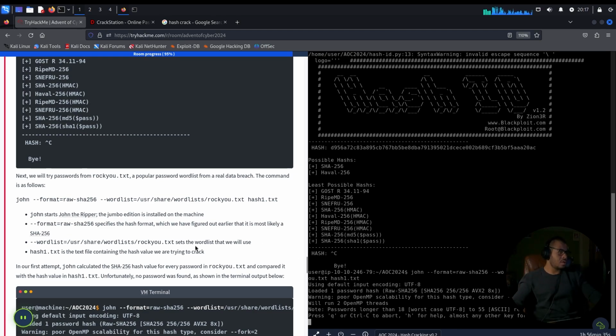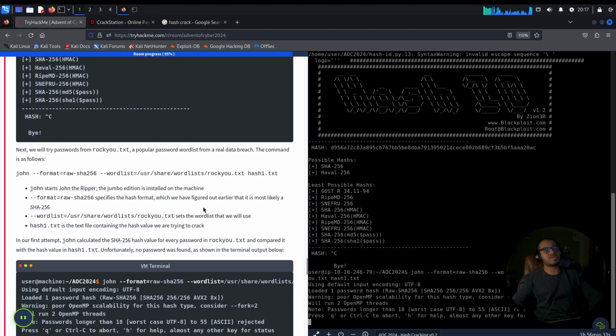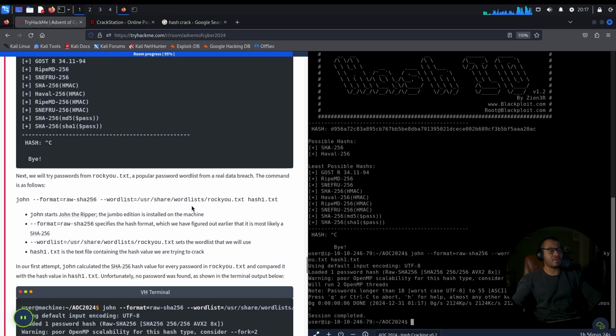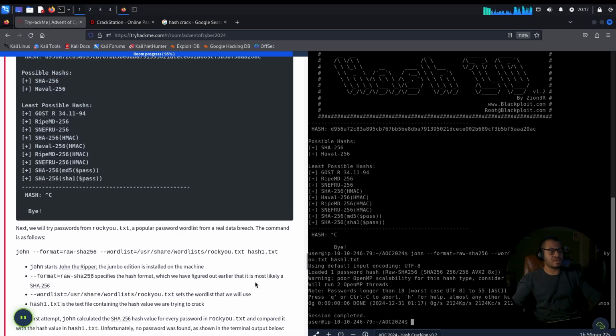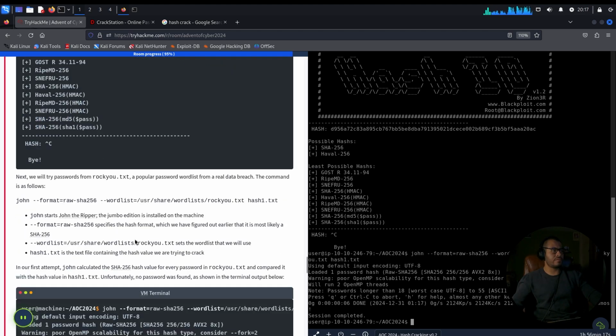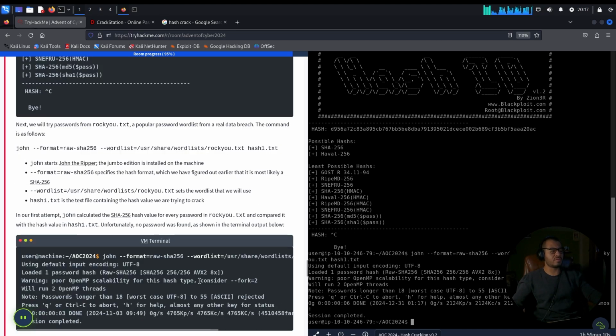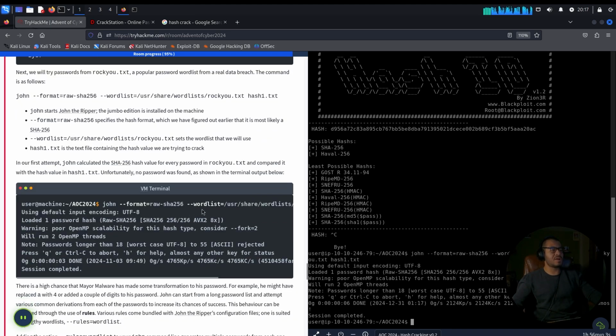So john starts John the Ripper, right? This is a tool for hash cracking. The Jumbo edition is installed on the machine, and then --format=raw specifies the hash format, which we have figured out earlier, that it is most likely a SHA-256. With this tool, we figured that out. So wordlist, you specify the word list, which is rockyou, a very common word list that you can use to crack passwords, hashes of passwords. And then this is a text file containing the hash value we are trying to crack.